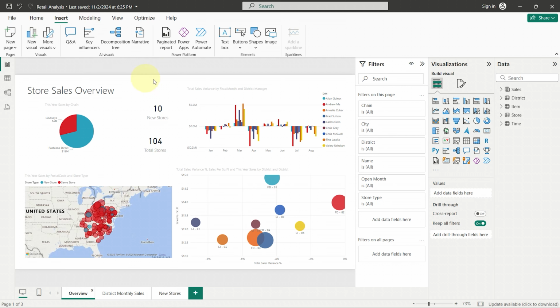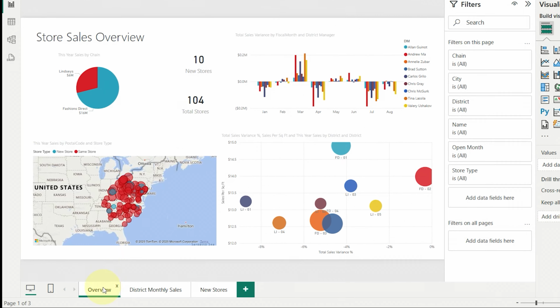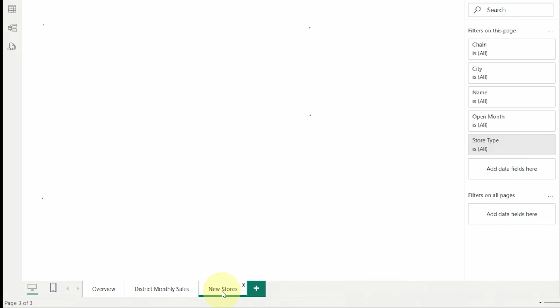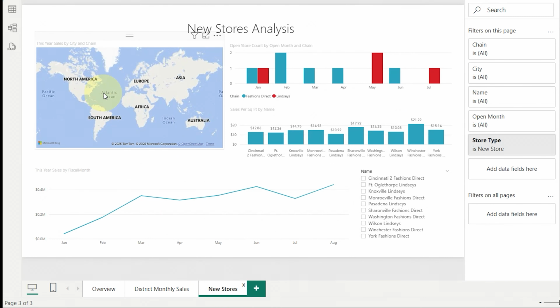All right, on the screen, I've opened up a sample Power BI file called Retail Analysis. This report has 3 pages: Store Sales Overview, District Monthly Sale, and New Stores Analysis. Each page has its own visualizations. But let's say we no longer need the New Stores Analysis page.